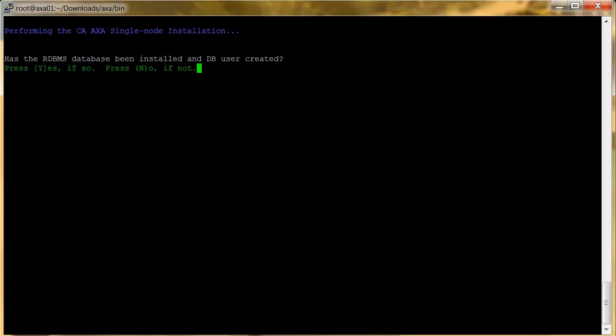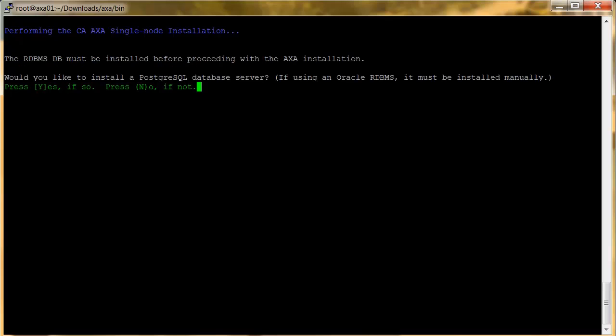Specify if the RDBMS database has been installed and the DB user created. If yes, you will use an existing database instance. If no, you will install the database instance. We do not have an RDBMS database installed, so we will choose to install the database instance. We choose to install the Postgresql database server.